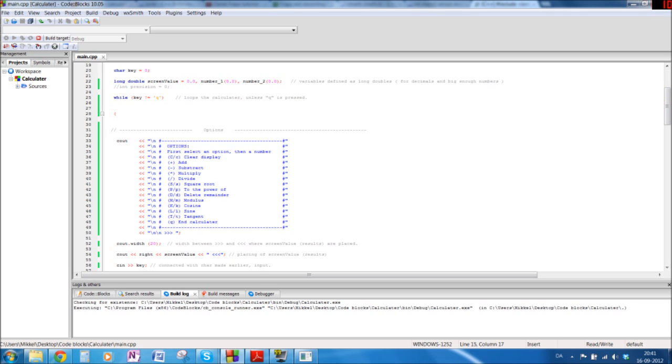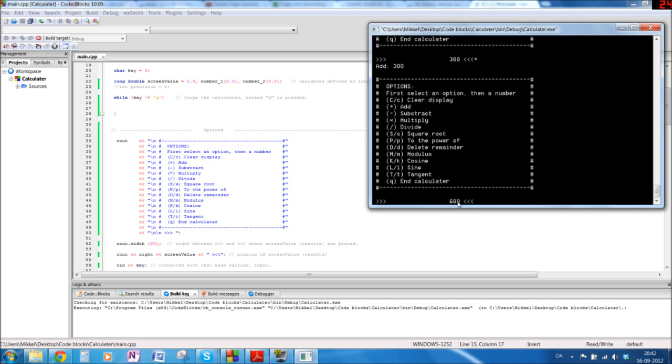We have long double. Also defined our screen value, number 1 and number 2. The screen value is our result, which we just saw here. For example, 600, that's our screen value. We'll just start it at 0.0, and the same for our inputs, which is number 1 and number 2.